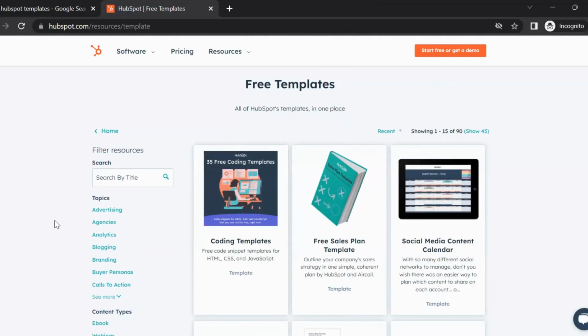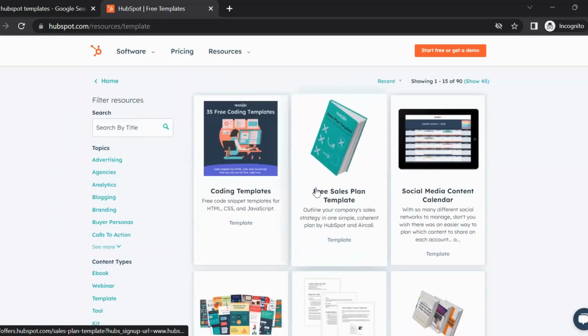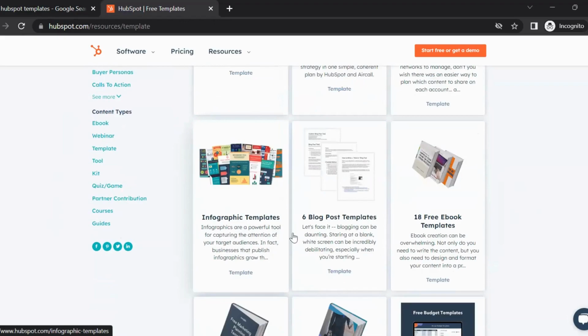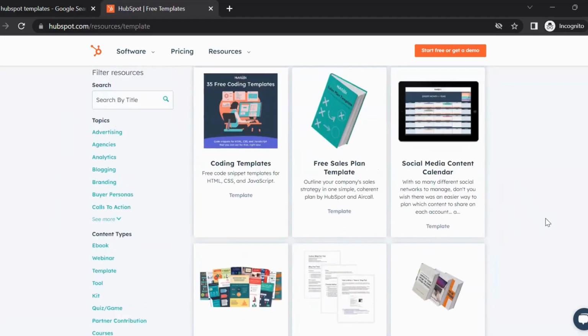Now, here on the HubSpot website, you could see free business templates for multiple categories, from advertising to analytics to blogging to branding, creating buyer personas. So here you could see coding templates, free sales plan templates, social media content calendar, infographics template, blog post templates, 18 free ebook templates. There are multiple categories.